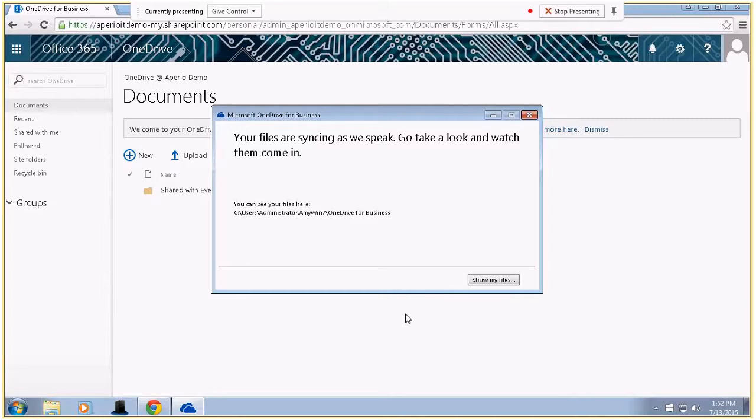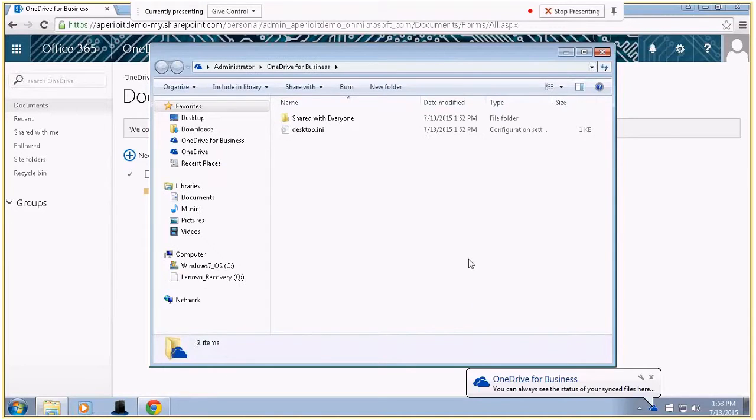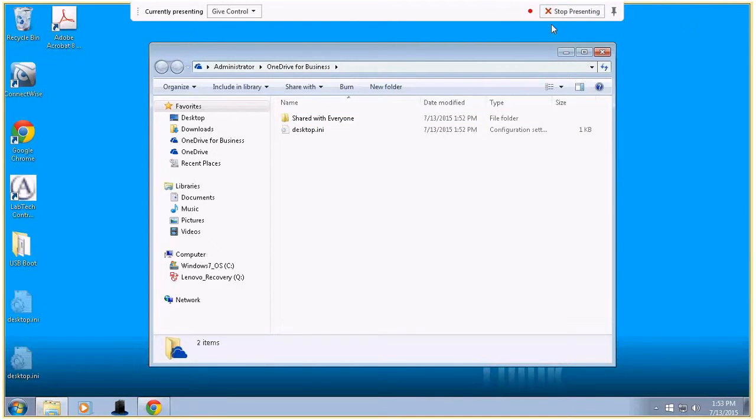There's really nothing in there right now. You can go and take a look and watch them come in. So this puts a folder called users, your username, OneDrive for Business. I'm going to go and click on Show My Files. And Showing My Files just opens up Explorer locally on my computer, so it kind of shows what's in there, which is really nothing but an INI file that probably is not needed.